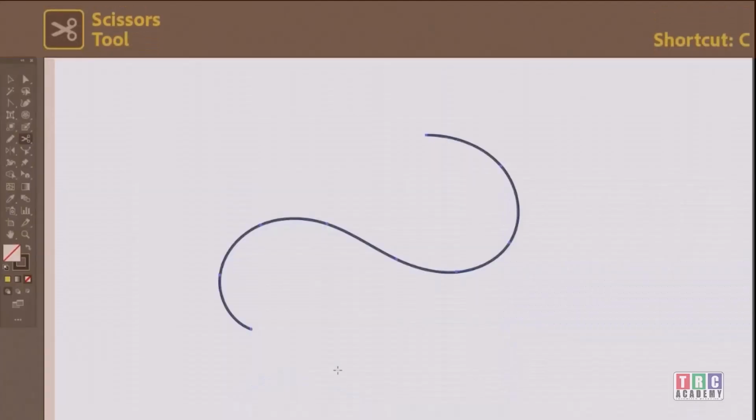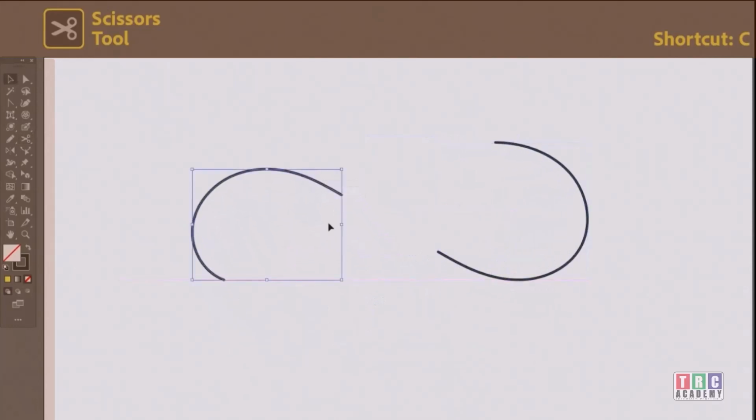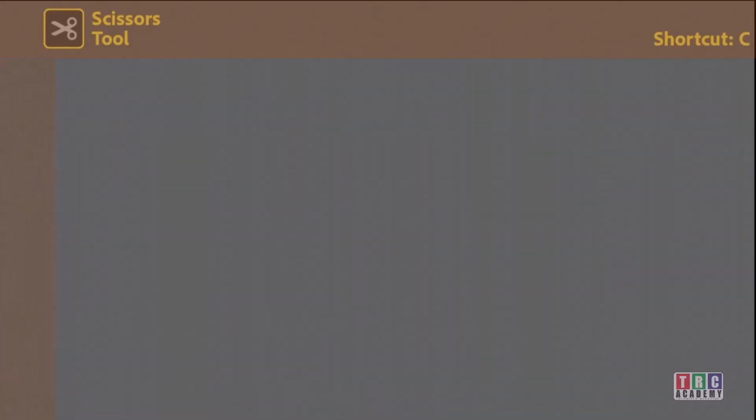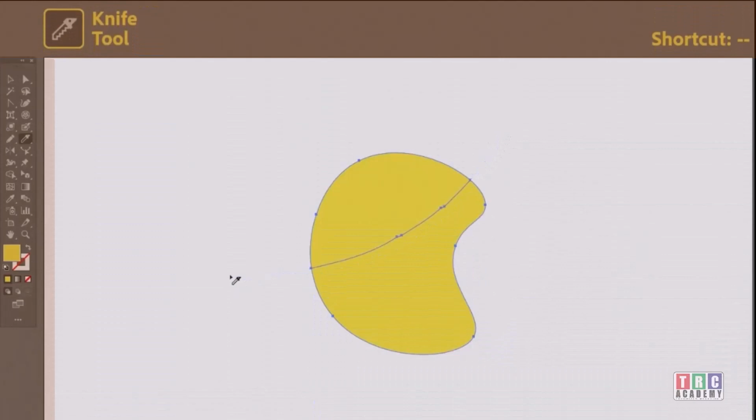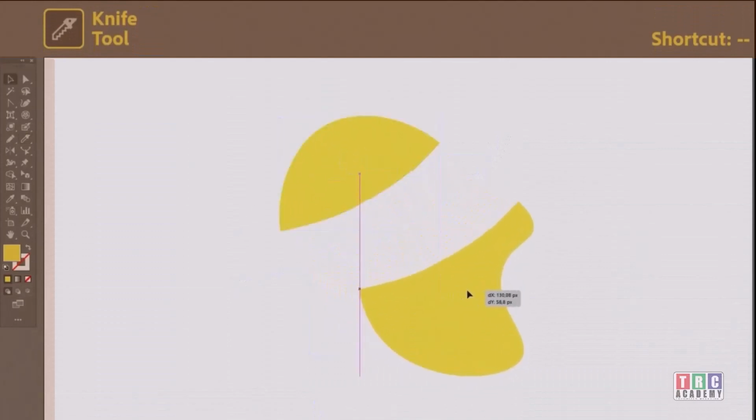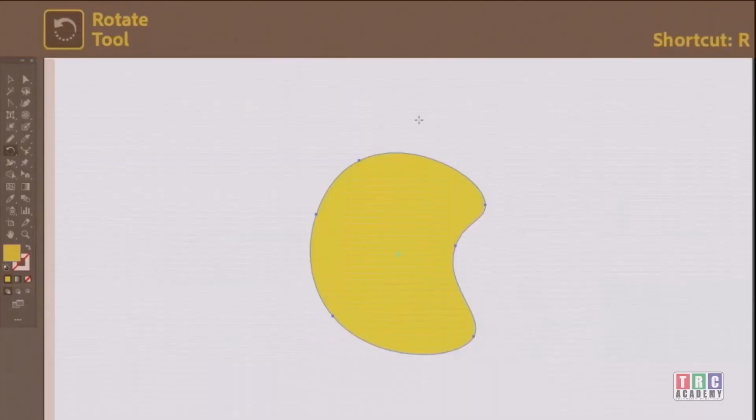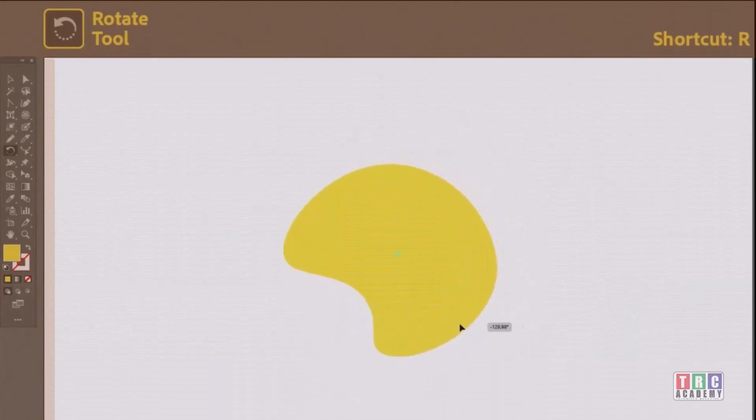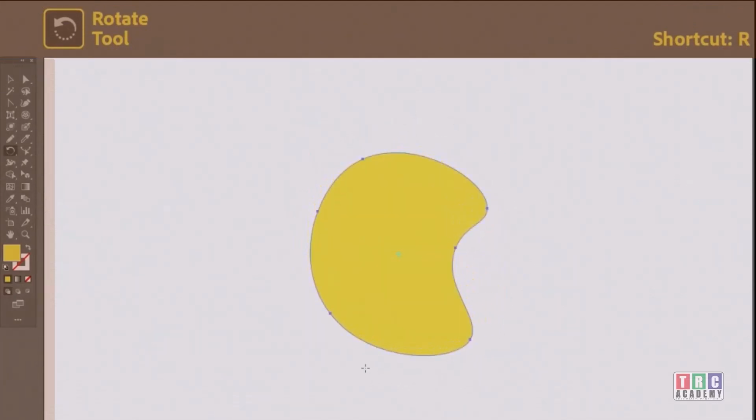Select it, move it this side and this side. And you can cut it into pieces, provided both the objects have to be selected. Knife tool, you can just move it this side and this side. You can rotate it.